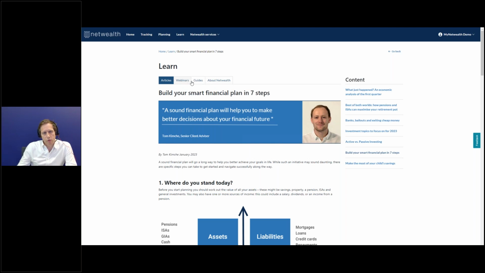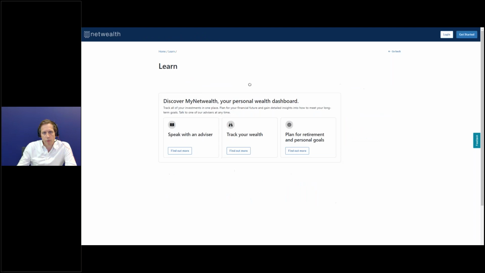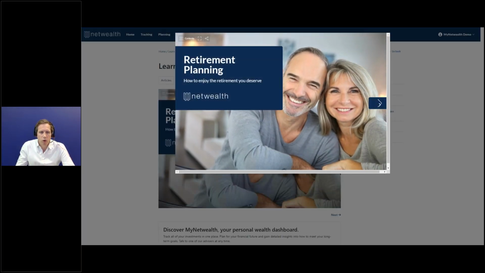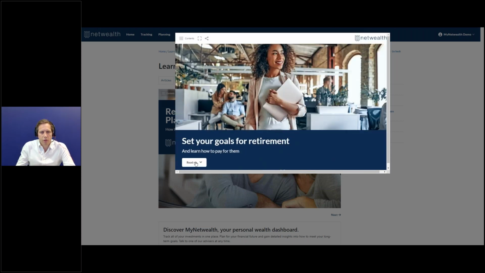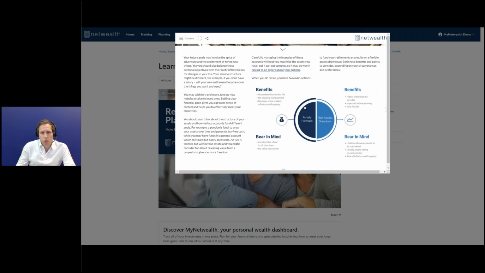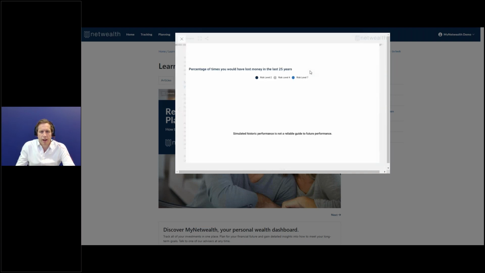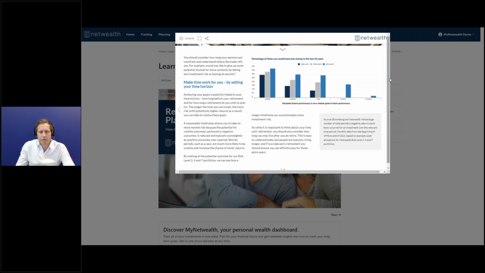Similarly, if you wanted a more in-depth view, you might go to guides, where you can learn about retirement planning. And in here we have interactive guides that are designed to give you a little bit more detail, a little bit more content to digest and to look through, to help you understand different things that you might want to do. So for example, setting goals, thinking about annuities or drawdown, for example, when you're coming to retirement, understanding things like time horizon, and you can dive into these different areas, look at the charts, which are all interactive as well. And that's all embedded and available for you in the Learn section.